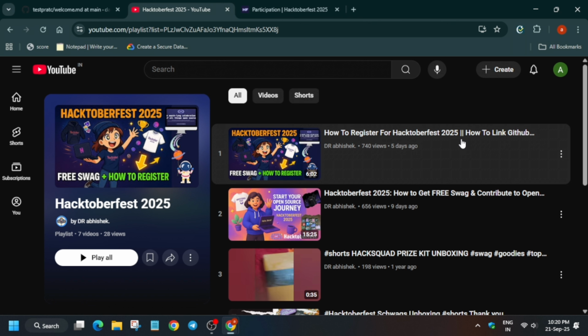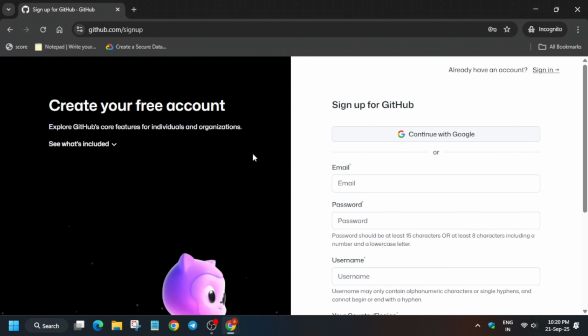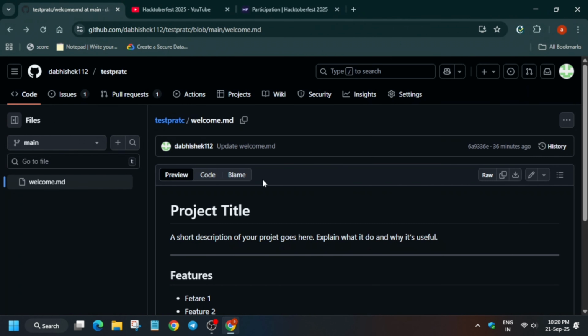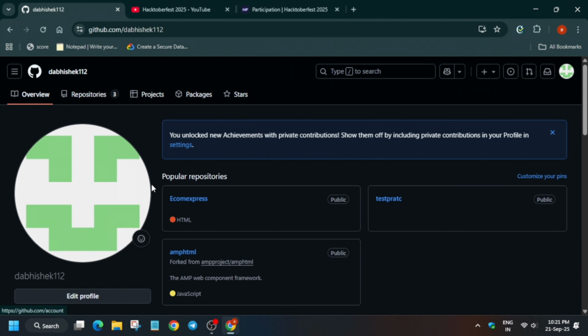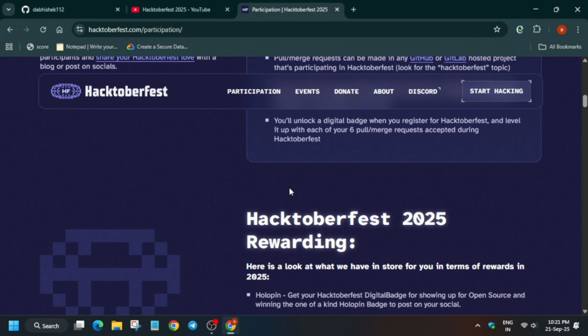Now let me come over here and let me show you. Here you have two methods. You have to open github.com/signup first of all, and here you have to sign up. You can sign up using the email address, password and username, or you can continue with Google. Once you have completed it, you will be redirected and this page will be opened over here. Then you have to simply come to the Hacktoberfest page, and as shown in this video, you have to start and register. Now here we'll be talking about the participation program.